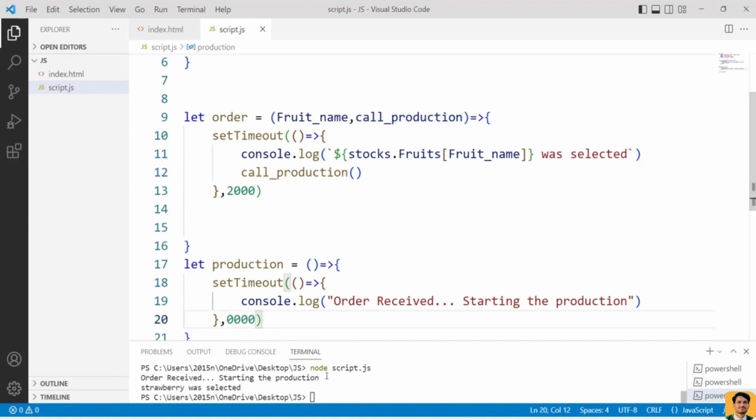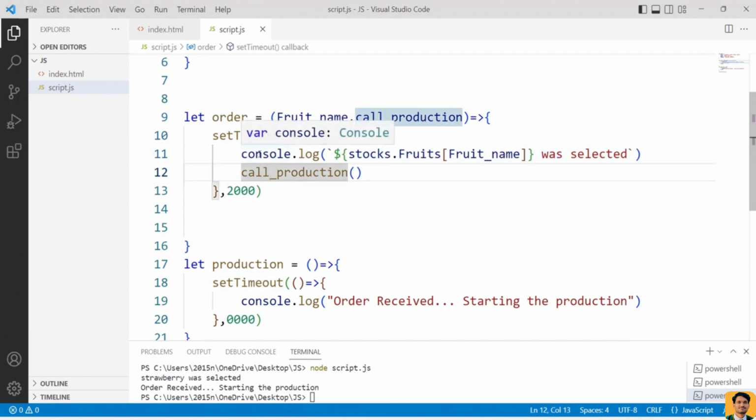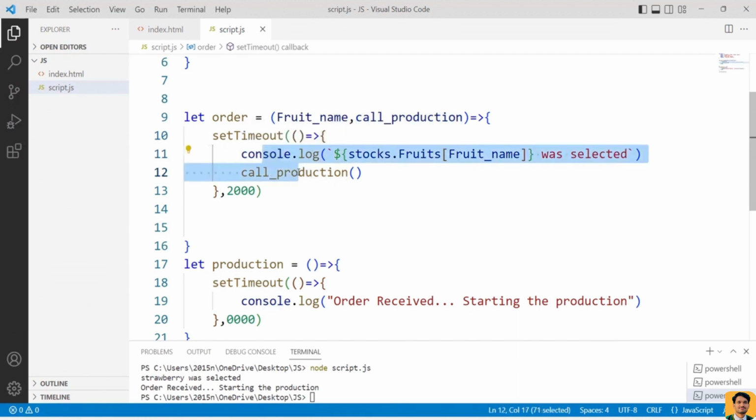Okay, now let's see the result. So let me execute node, and first you need to make sure that you save it. And now after 2 seconds, it first says that strawberry was selected, and once strawberry was selected, it says that order received. And now it is starting the production. Okay, so I hope that it is making sense. Just know that this call production is now part of this asynchronous JavaScript function set timeout, and that is why it is taking 2 seconds to execute these 2 lines of code.